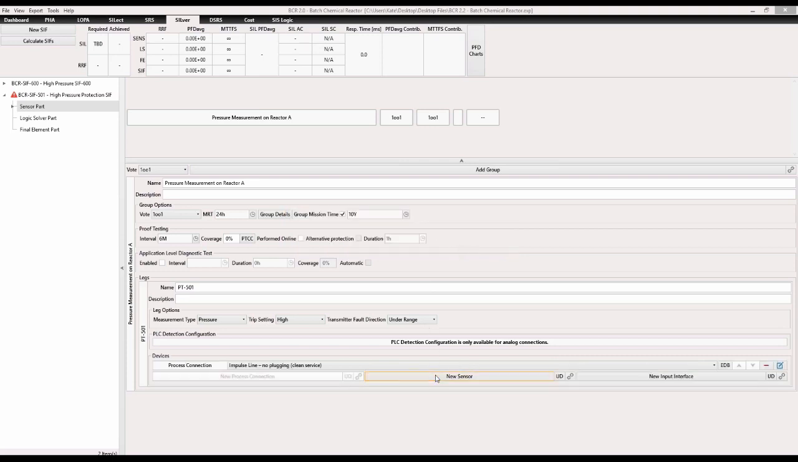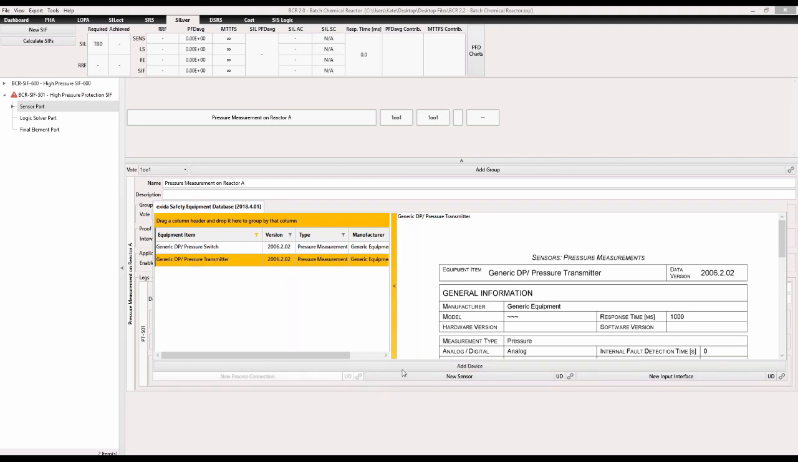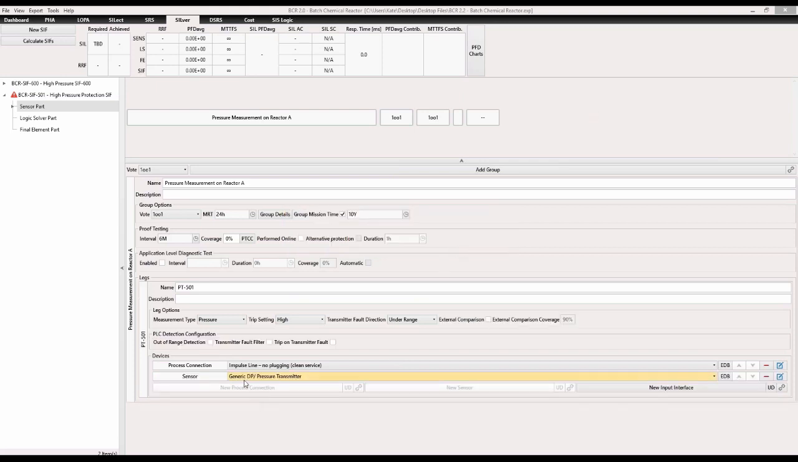Then I'm going to add a sensor. I have a filter on here, so I'm going to go in and say, you know what, I know I want to use a generic sensor. We like to do this when we're demoing, so we're not choosing any favorites among the manufacturers of the devices. So I can choose that right here. And because it's an analog device, I have a few more options.